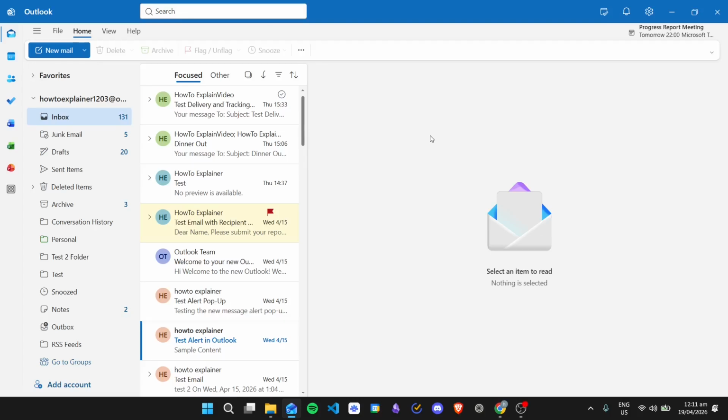How to uninstall the new Outlook and restore the classic Outlook. So here I'm using the new version of Outlook. Recently Microsoft has introduced an update to Outlook where they have changed everything right here, and they also removed some features that were available on classic Outlook.